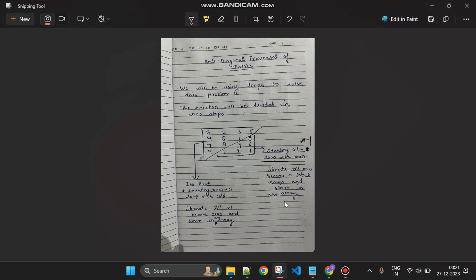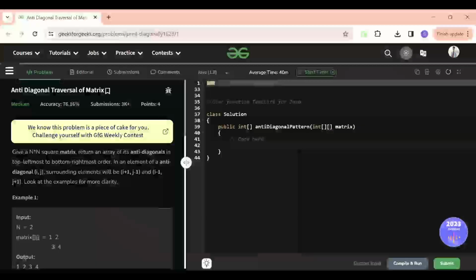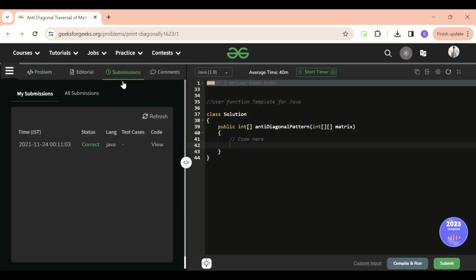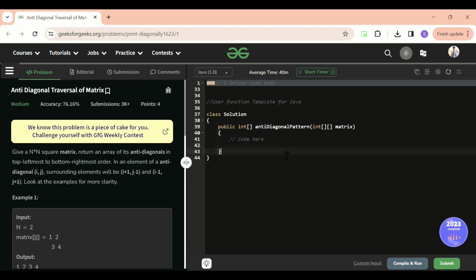Now let's jump to the code editor and solve this there. Okay, so now let's write the code for it. If I go to my submissions, I submitted this problem, I think, 2 years earlier. So now let's try to submit it and get it accepted in the first try.